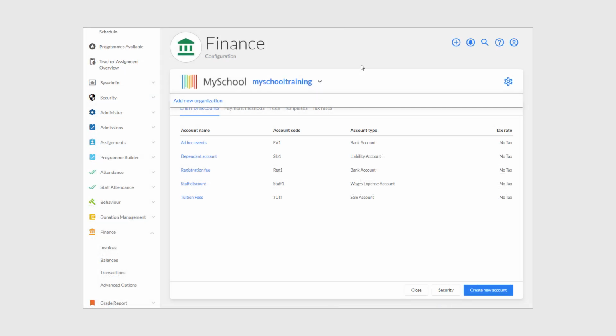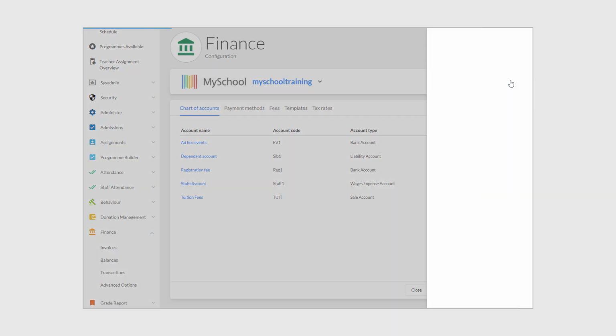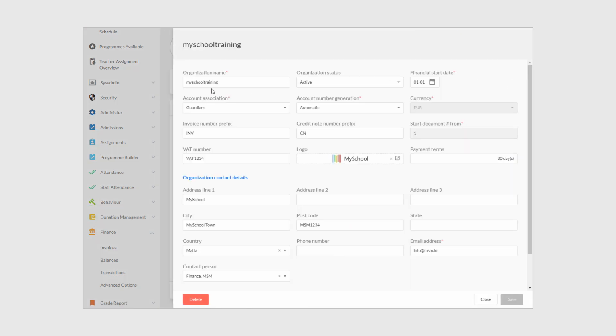Open the cog to create an organization. An organization is a financial entity. By default, we're putting here MySchool. Edit the original default entity of MySchool if you only have one organization. If you have multiple financial organizations and requirements, you can add new ones to the list.